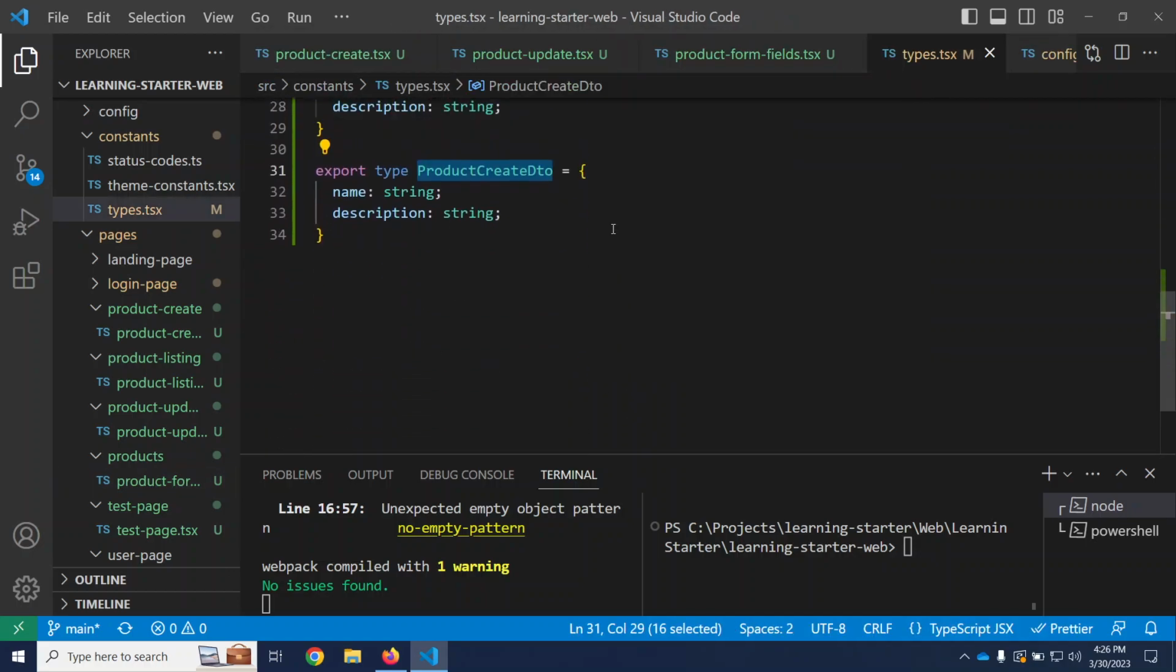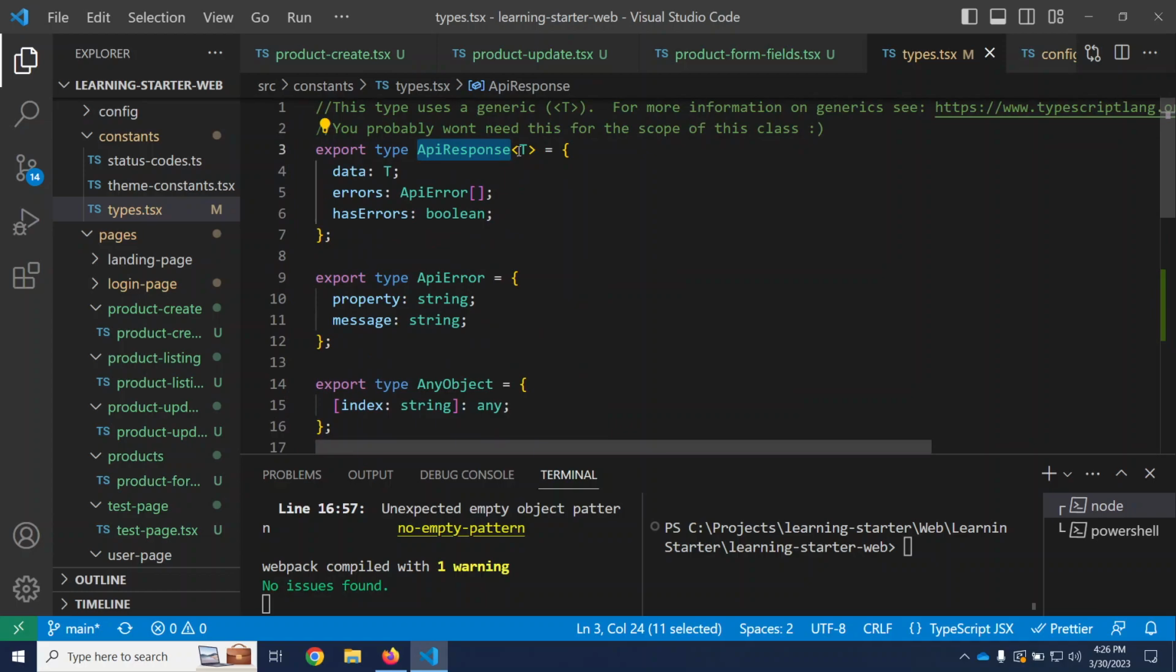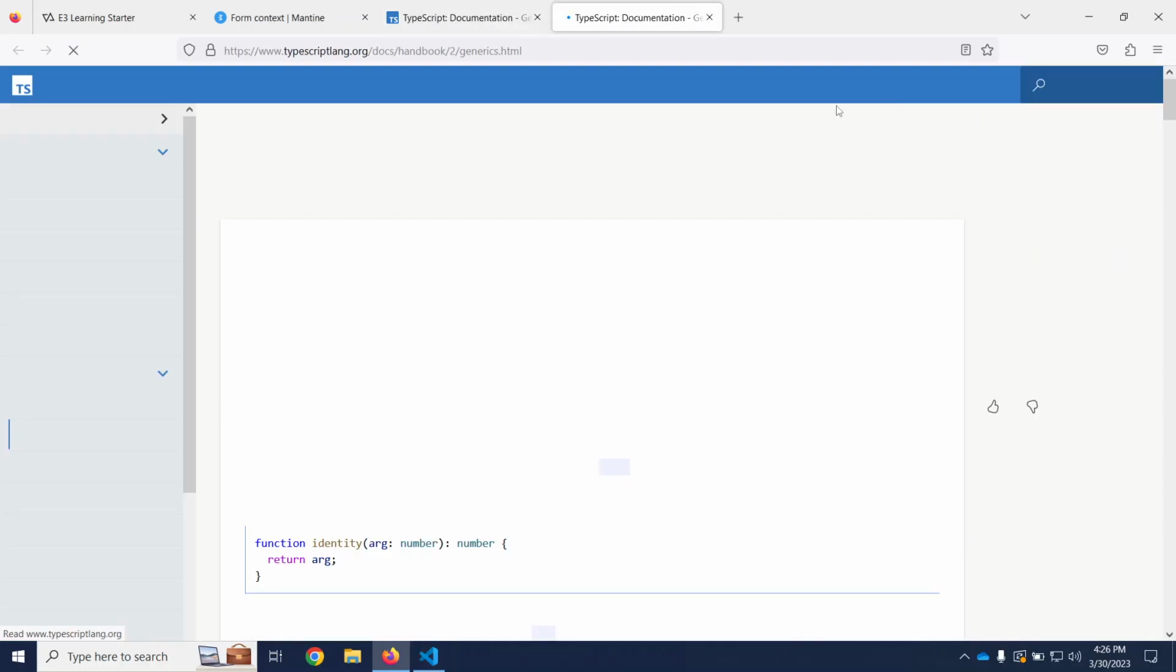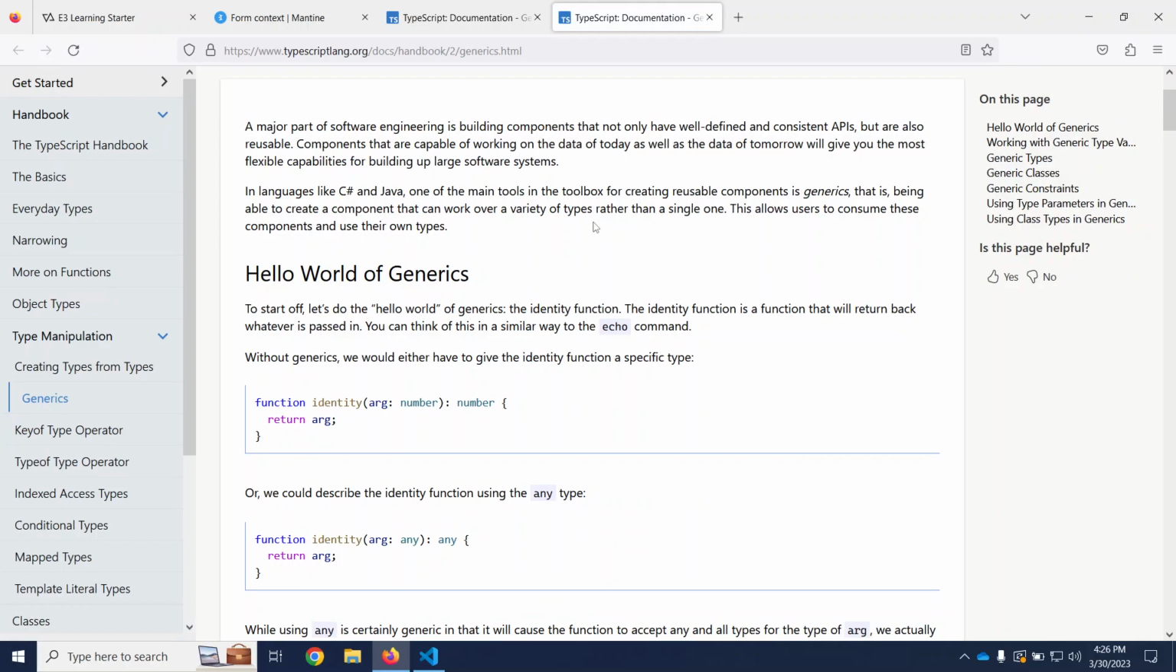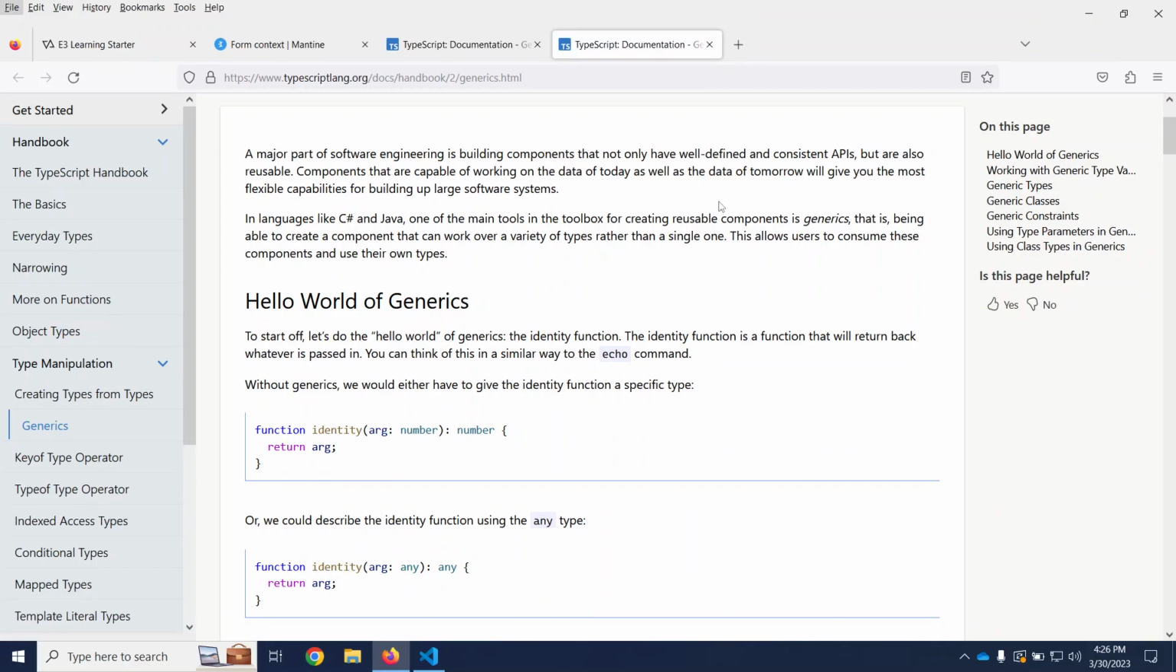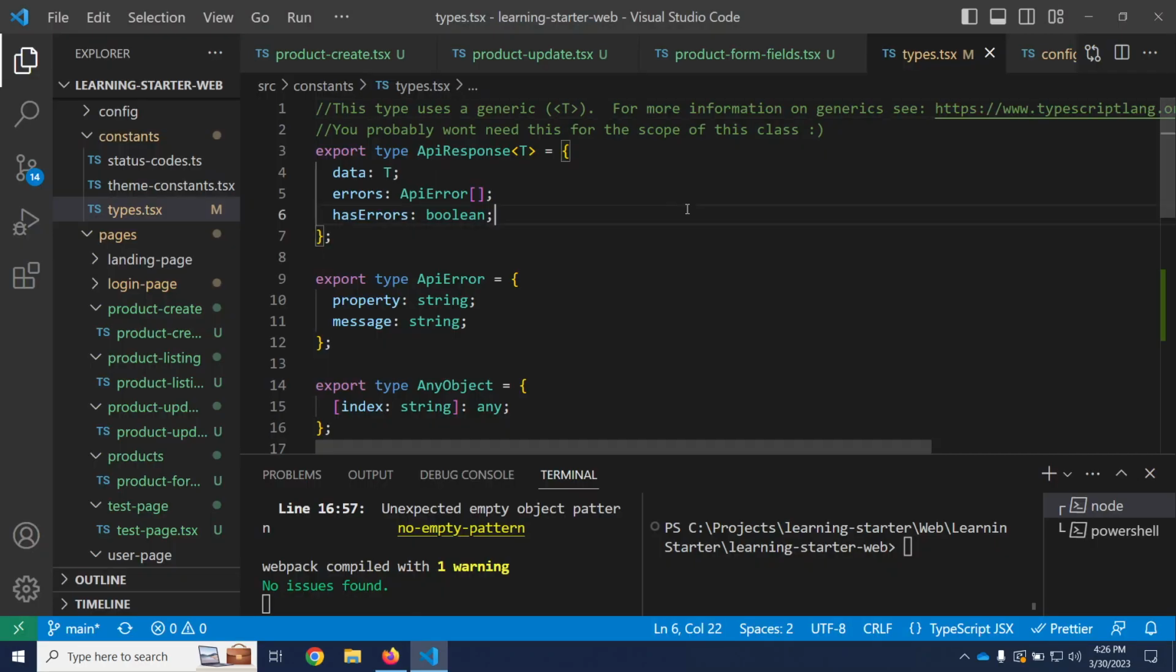That's true. Our API response is a generic. That's why whenever you do your API.get and you do API response of whatever, it's because you say the data is going to be what you passed in. Generics. Which link did I put here? Oh, generics, yeah. You started looking it up, and in my head I was pretty sure that's already there.